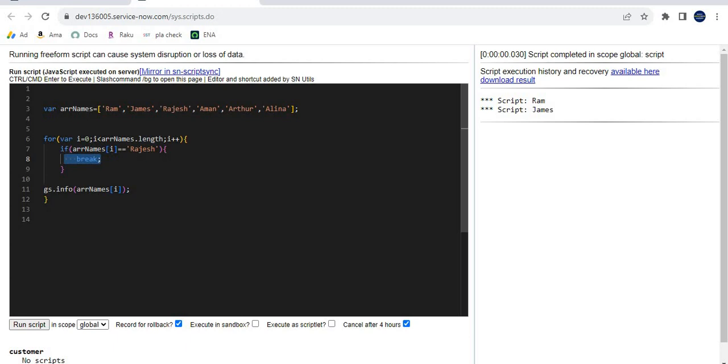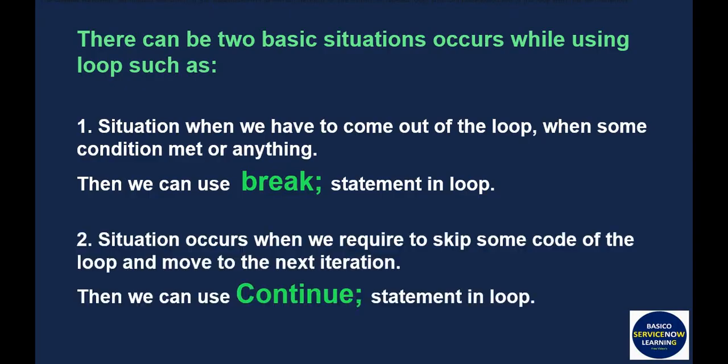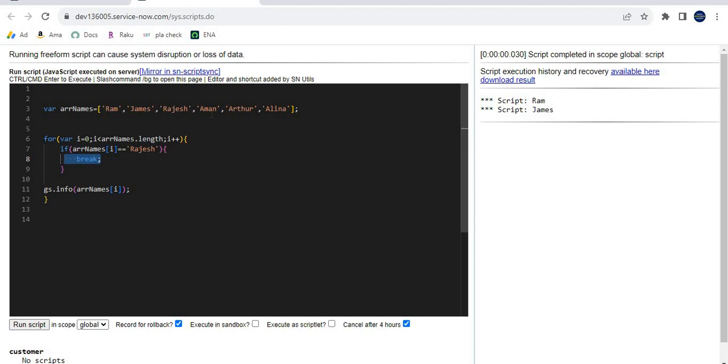Okay, so let's see the other situation. The other situation is when we need to skip some code of the loop and move to the next iteration. Then we can use the continue statement in the loop. In the first case, we said that when it comes to Rajesh, none of the other iterations will get executed, right? Now here, when it comes to Rajesh, only Rajesh will get skipped and the rest of the names will get executed. For that, we have to use the continue statement.